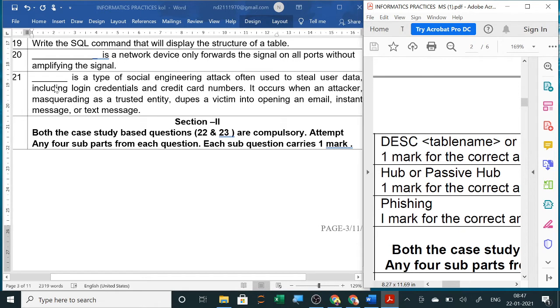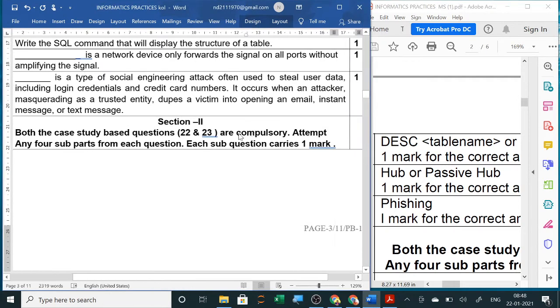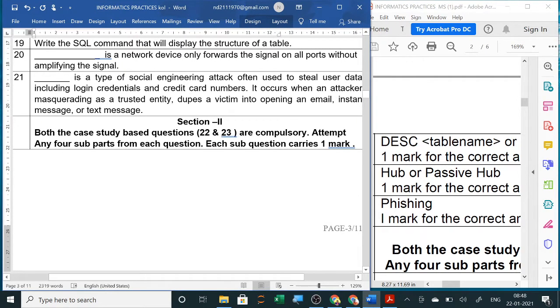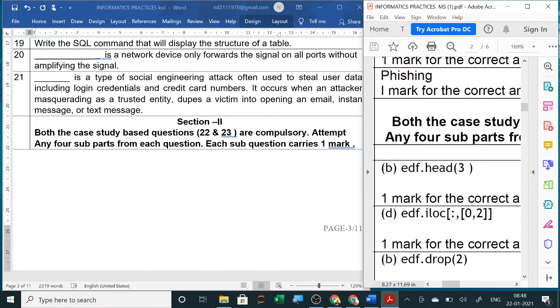Next question is, dash is a type of social engineering attack often used to steal user data. Now this is phishing, you all know. To steal user data, that process is called phishing, including login credentials and credit card numbers. It occurs when an attacker steals important data, credit card details, users' data without his or her information.